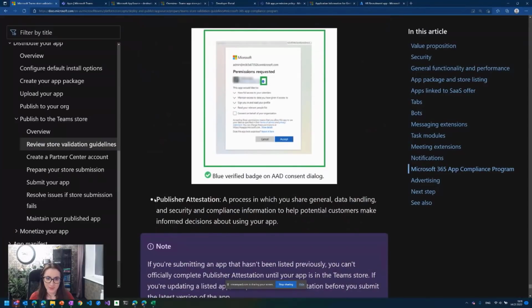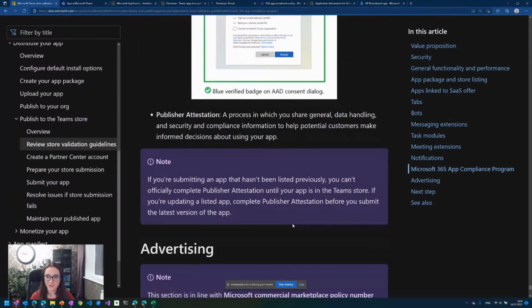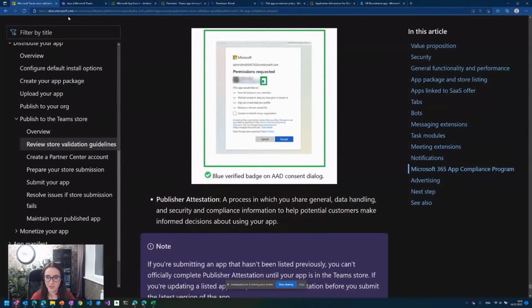So the second step is publisher attestation. I will talk about this a little bit later. After you review all of these validation guidelines and check that your application follows our guidelines, you can go to the next step. And of course, as you can see, for a lot of these guidelines only you can check them, because they are fully related to your application functionality. But some of these rules you can check with our tools.